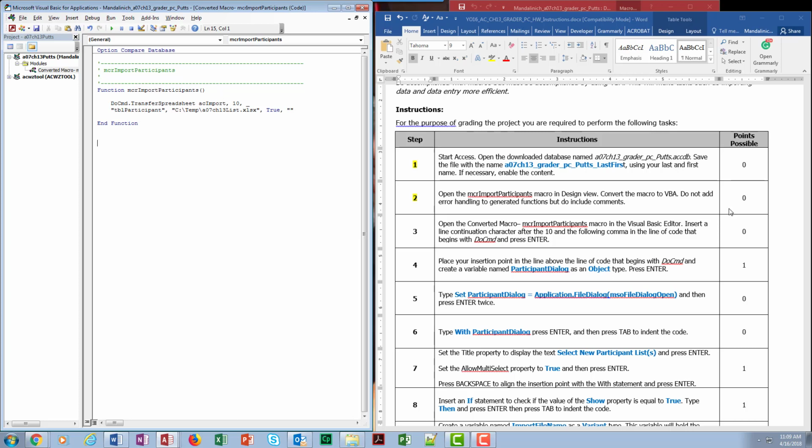Okay? So if we look at this, following the line of the code. Okay. Insert a line continuation after the character. Okay. So we're going to do that, and boom. And place your insertion point in the line above the line of code. Okay, right there.